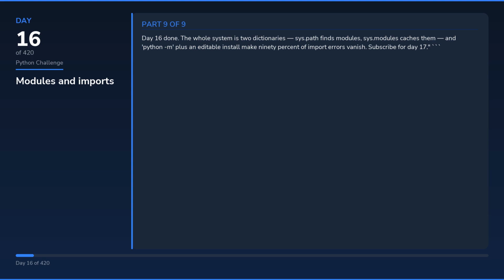Day 16 done. The whole system is two dictionaries: sys.path finds modules, sys.modules caches them, and python -m plus an editable install make 90% of import errors vanish.